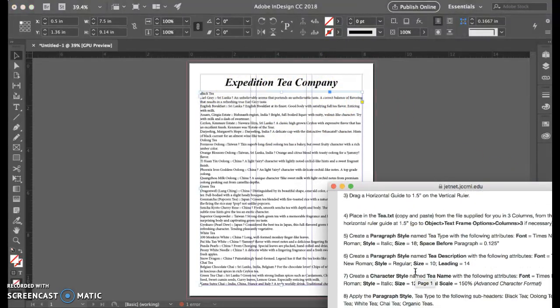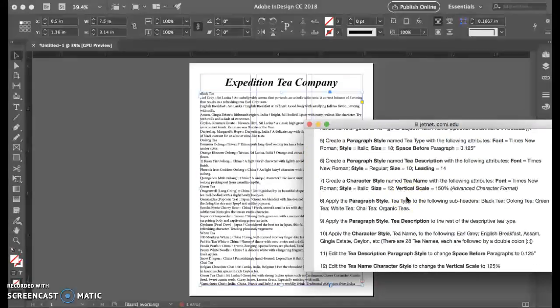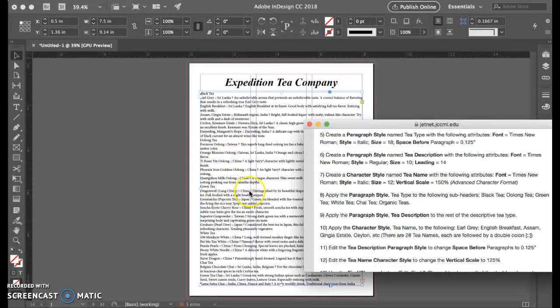The next thing you want to do, it tells you that you want to drag guides out. You can certainly do that. I already placed the tea text in so that we are on track to having all this pasted in properly. I already pasted it in quickly.